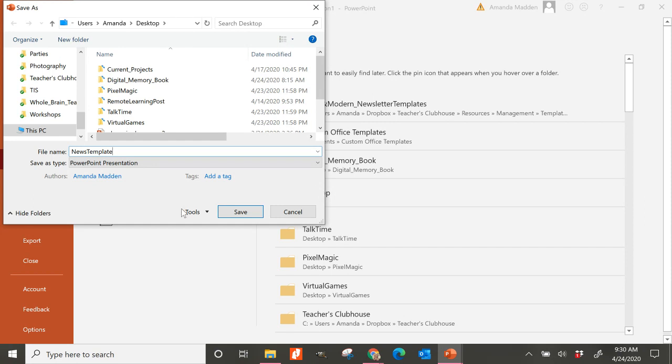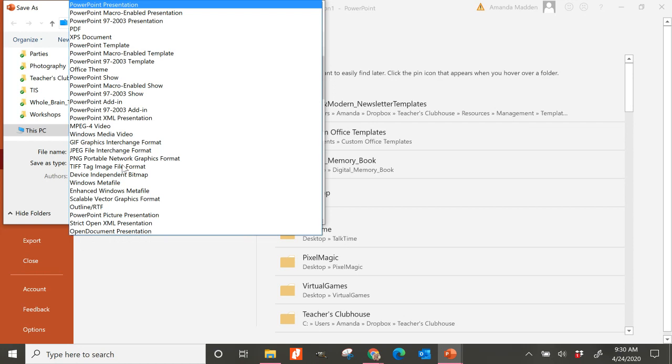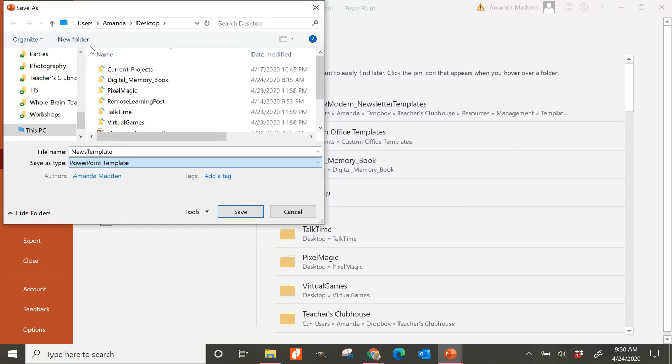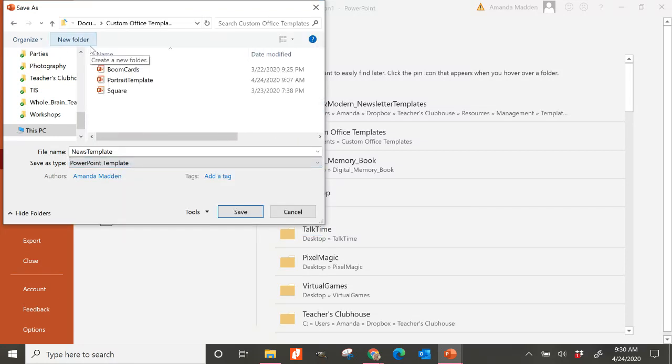All right, and so the most important step is that under the file name that you give it is Save as type. And right now I'm saving it as a PowerPoint presentation. So if I just save it as a presentation, I'm going to be able to open this every week, but when I make changes to it, those changes are going to be there the next time that I open it up. But saving it as a template will make those changes stick, and you will not be able to save over the top of it. And so every week when you open it up, you'll have a fresh one.